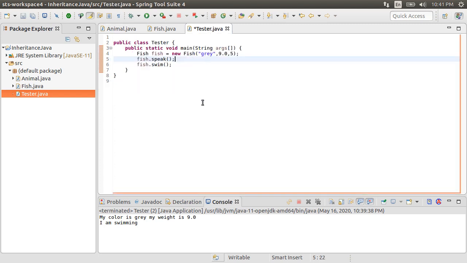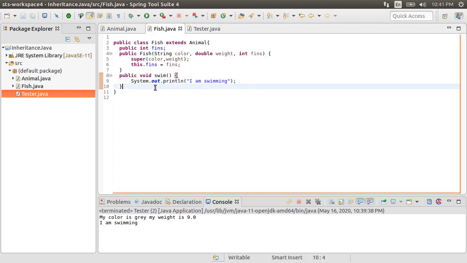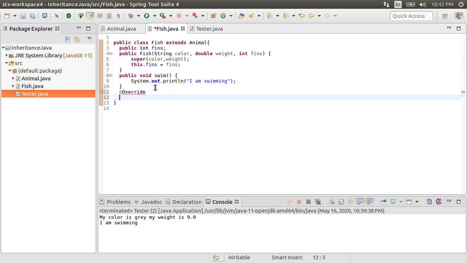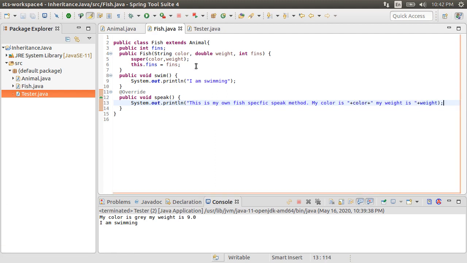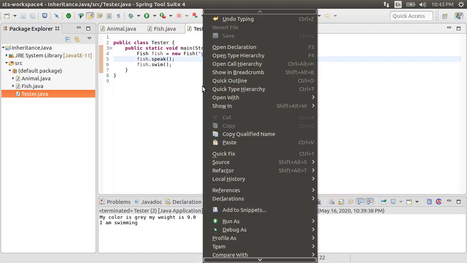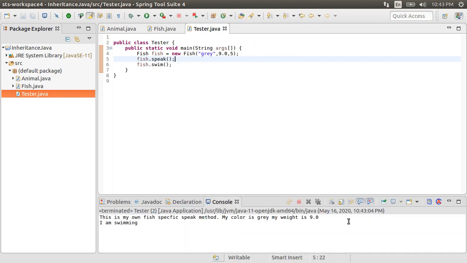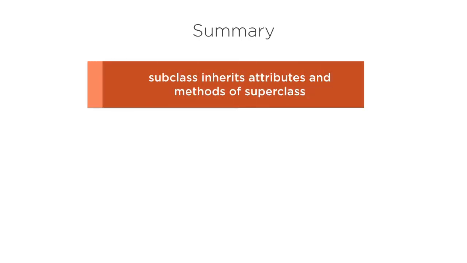Next, let's go to the Fish class and override the speak method of the parent class with the @Override annotation and create our own implementation inside which we print out "this is my fish specific speak method" and print the color and the weight. Alright, let's go back to the Tester and run it by right clicking and choosing Run as Java Application. And we see down in the console that it was able to override the speak method of the superclass with its own implementation.